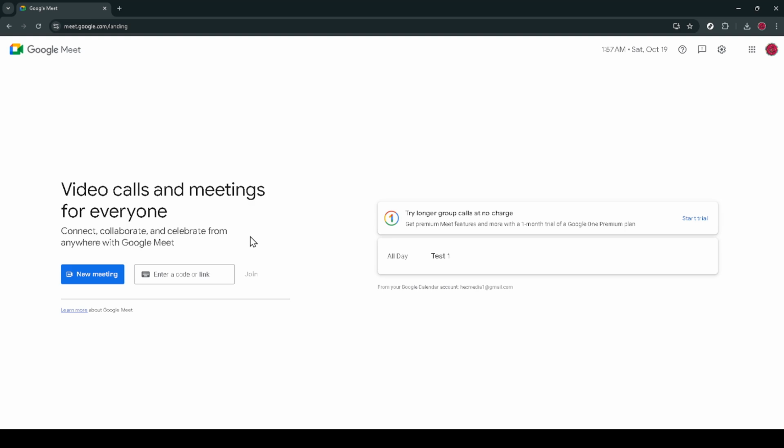After you click on New Meeting, you'll see a few options pop up. For the purpose of this tutorial, we're going to select Start an Instant Meeting. This option is perfect for when you want to start sharing straight away. Without scheduling a meeting in advance, it's quick, it's easy, and it gets you right into the action.